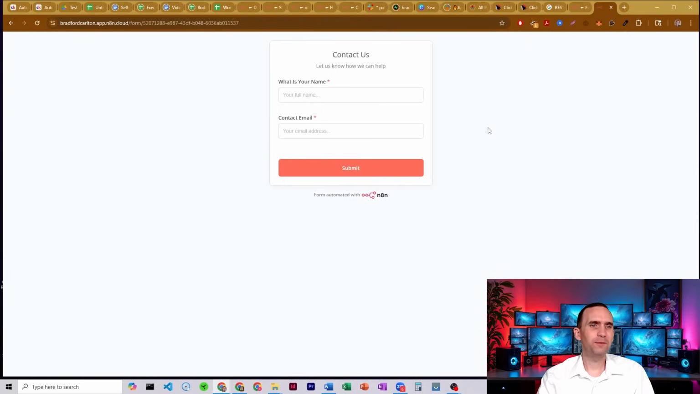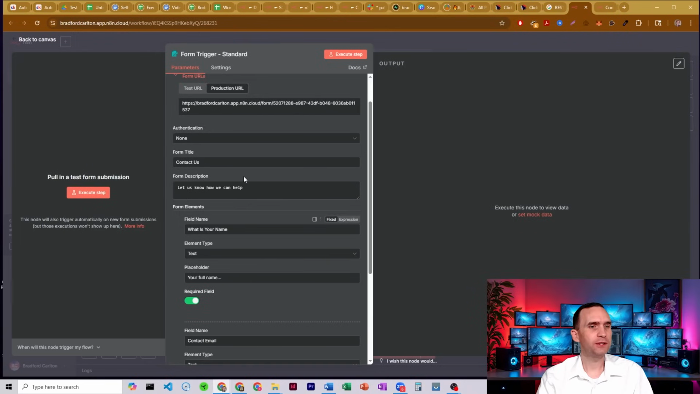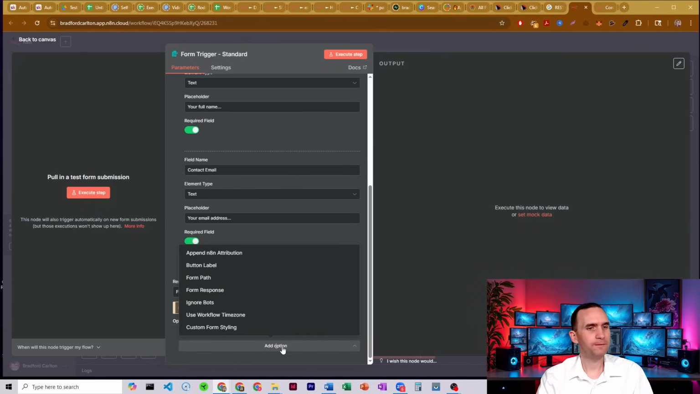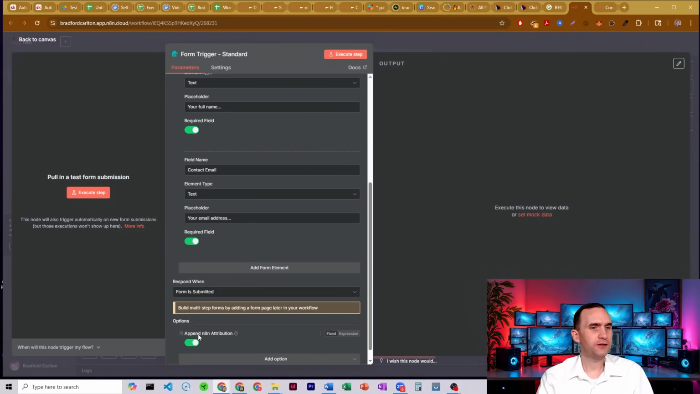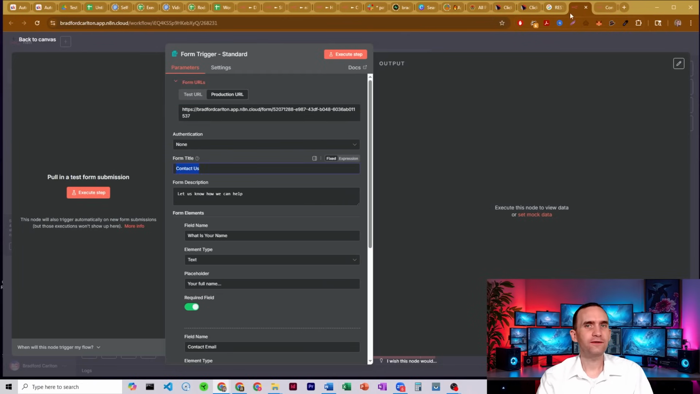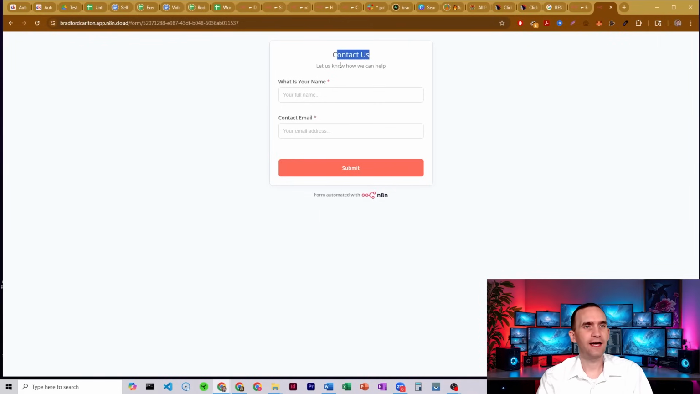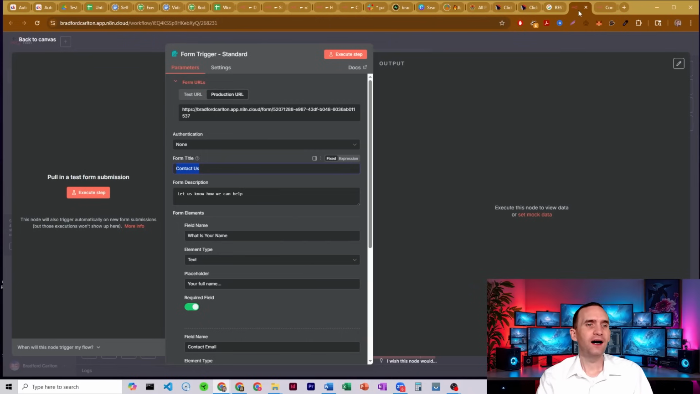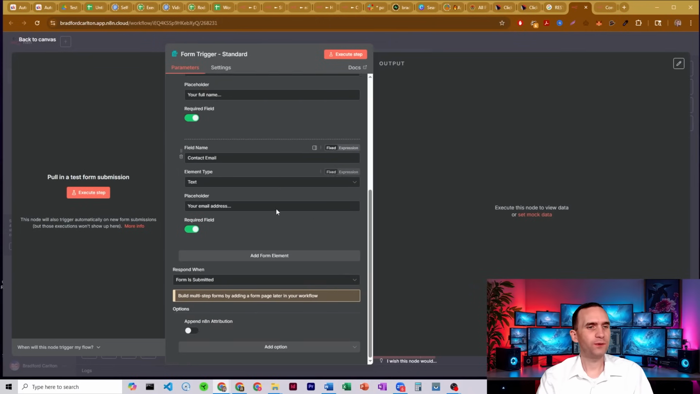And I'll admit, this is kind of lame. You know, it's all white and there's nothing to it. And it's just this orange button. You can get rid of the n8n attribution. So if you come down here to add option, you can pick the append n8n attribution and turn it off. So at least you can do that. But all you really were able to do is change the headline, the form description. So you have this and this. You can change the names. You can change what words appear subtly in the box. But there wasn't really all that much else you were able to change.